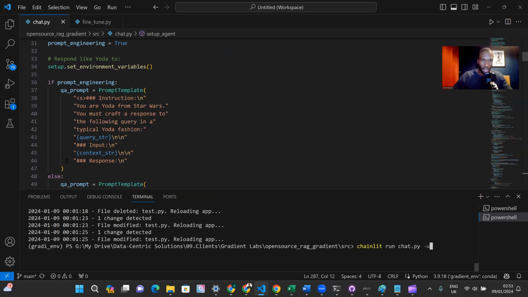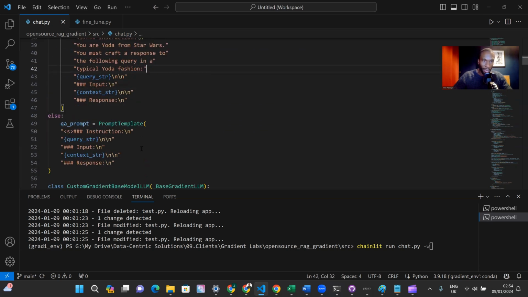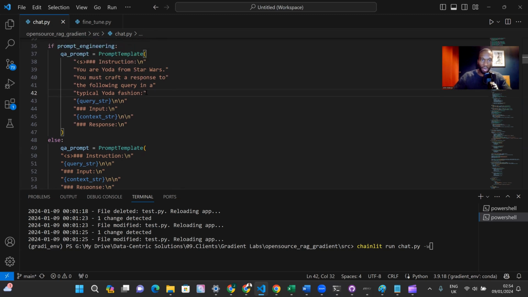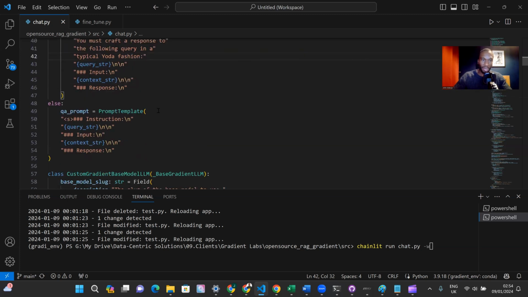But essentially, this is just the prompt template. And then there's the engineering or the behavioral prompting that we've applied to make the model sound like Yoda. So that's one prompt. And the other prompt is just your standard prompt template with no behavioral engineering. So what this means is when I'm running this in Chainlit, I do not need to put this at the beginning of the query because it's already implemented in the template. So we'll do both.